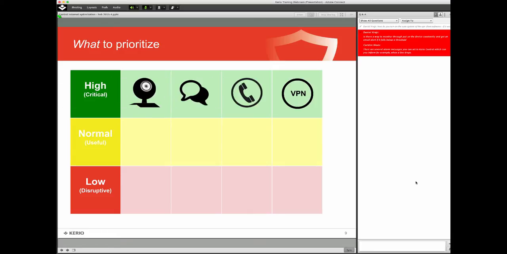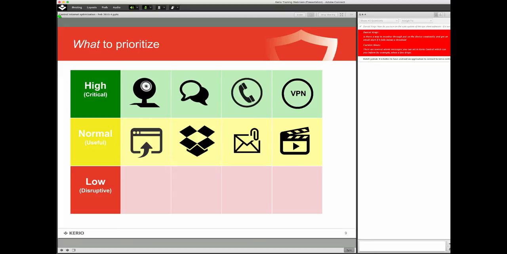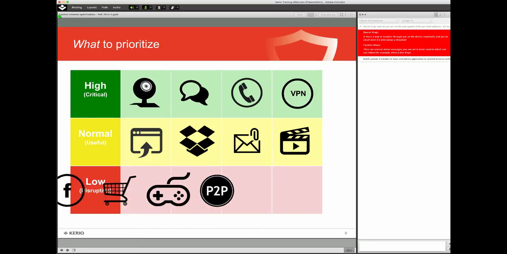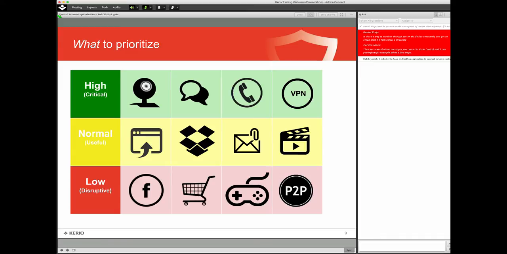Examples of critical communication are going to be things like web conferences, instant messages, VoIP traffic, and VPN connections. Normal uses are going to be things like web browsing, large file downloads, email, and multimedia. And things that we consider to be disruptive, and we're going to want to prioritize a little bit differently, are going to be social media, shopping, online games, and peer-to-peer traffic.